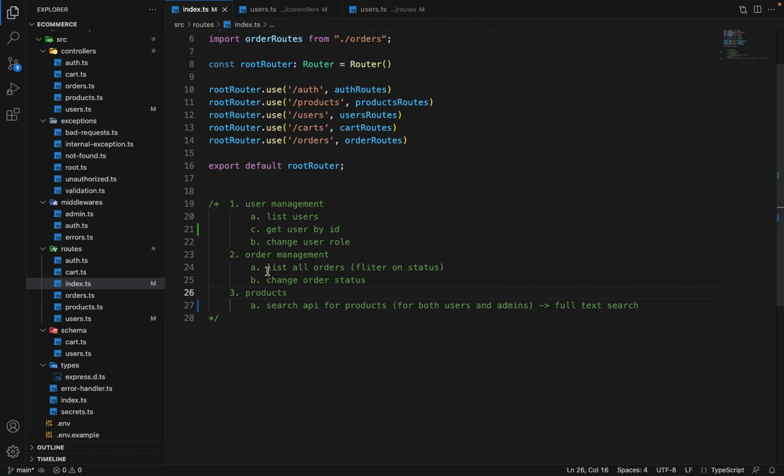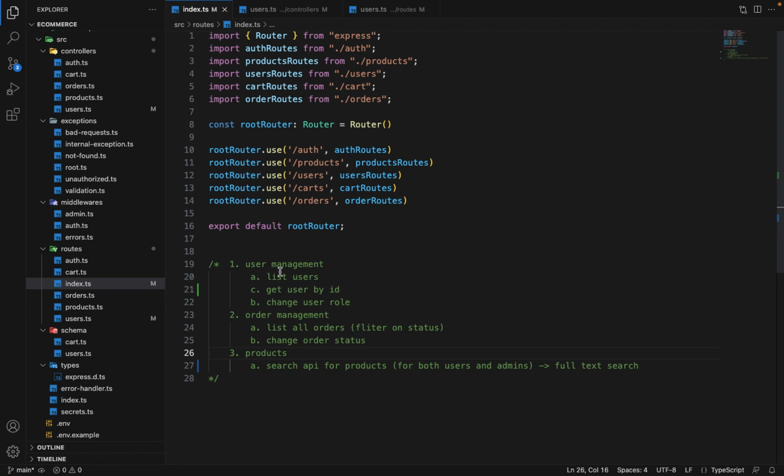And in the order management, we will be needing similarly an API to list all the orders and change the order status. And at last, for the products, we just need a simple search API for the products. Now this will be for both users and admin, because users will be able to search the product on front end, and same for the admins as well. And here we will learn the new concept of full text search. So let's get started with all these things.